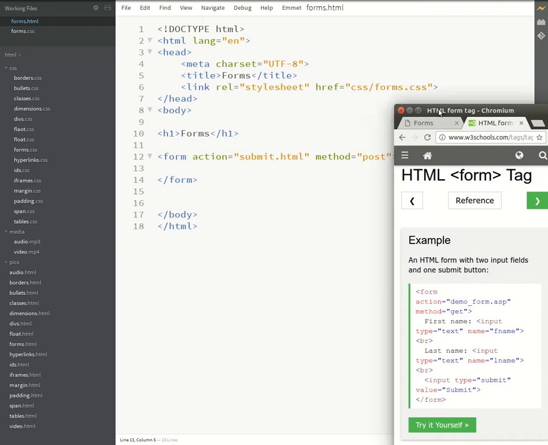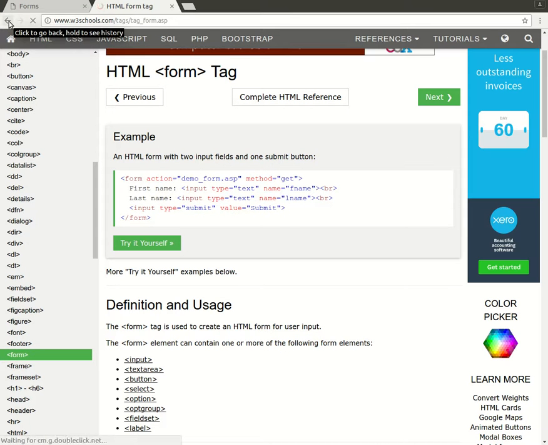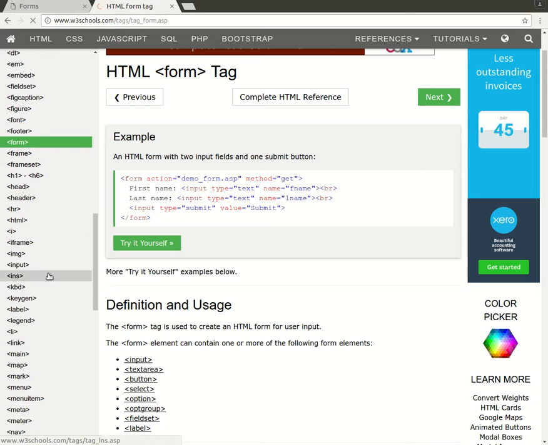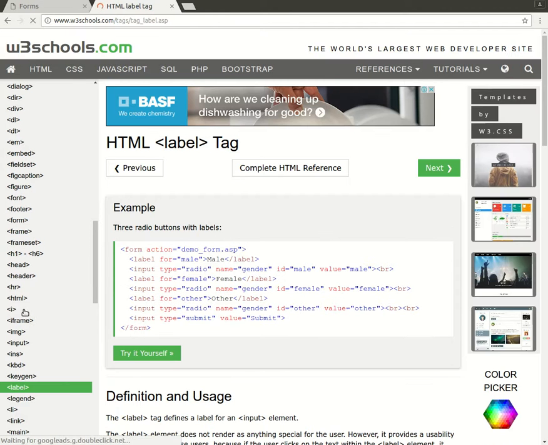Next up is the label tag. The label tag is used to label the individual form elements so we know what to type into each element. It has an opening tag, and it has a closing tag, and it has a text value in between that opening and closing tag. It also has a for attribute, which we'll talk about just now.